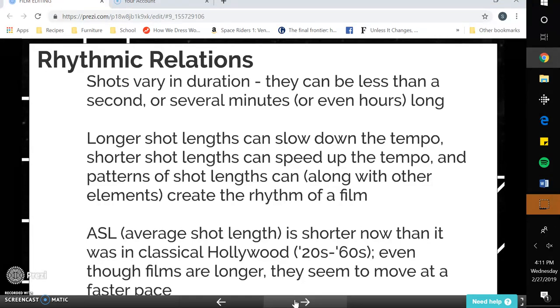So the average shot length of a film, the amount of time that the camera focuses on a given thing before we cut or transition away to something else, is shorter now than it was during the classical Hollywood era. However, films are actually longer. So a film in classical Hollywood was 90 minutes, and a film now is 2+ hours. It still might have a shorter average shot length.